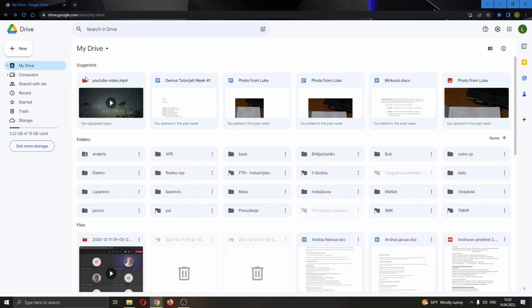So what we want to do is now use this to find the folder that we want to grant access to. I'm going to be using this folder right here in my drive, and I'm going to give another person access to this folder. So how do you do that?